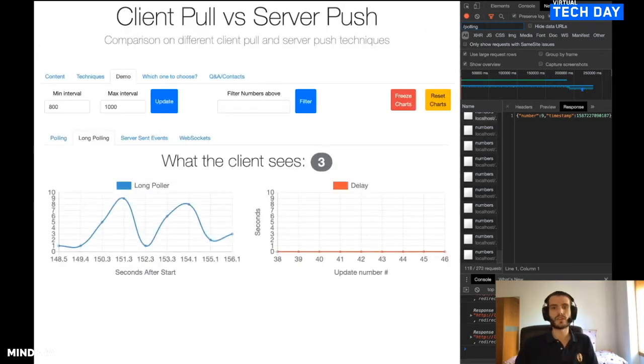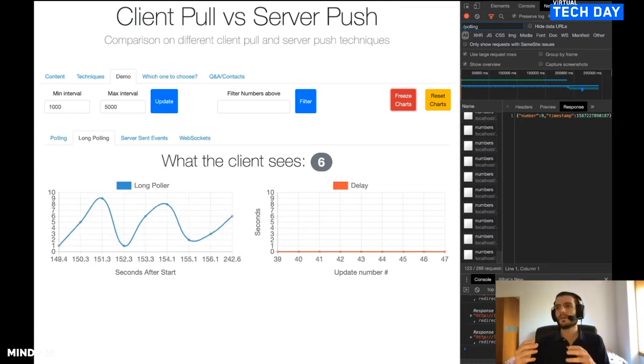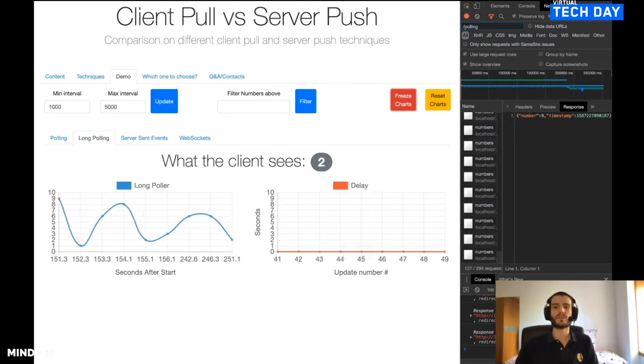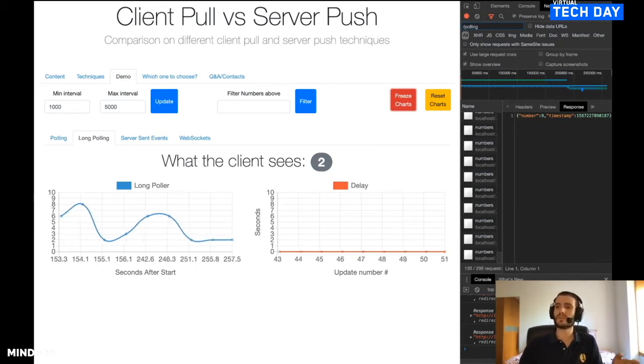Okay, now let's move on to long polling, and let me reset all my values. Cool. Long polling, as I said, is trying to simulate a server push technique, right? So as you will notice, the delay is not much. I open the HTTP request, and as soon as the server has a new data point, it will just push that number to my client. So the delay is very low.